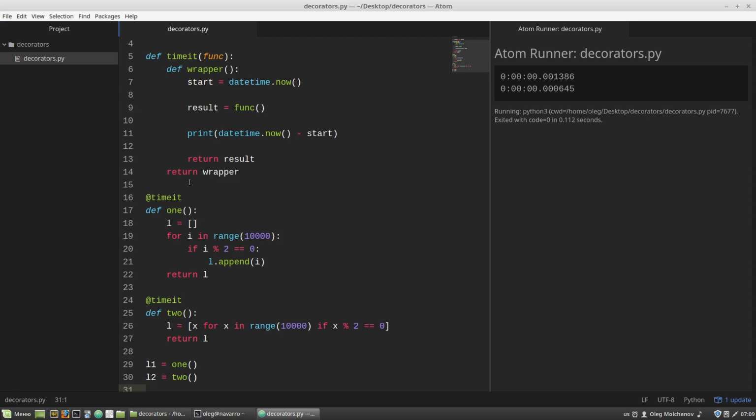Okay, the next step. As you know, functions can accept some arguments. And I'd like to change our code to support the ability to send some arguments to these functions, 1 and 2. And then I'm going to reflect the changes in our decorator function timeIt as well. I am adding to the functions 1 and 2 an argument n, an integer number, that generator range will use to generate a sequence of numbers.